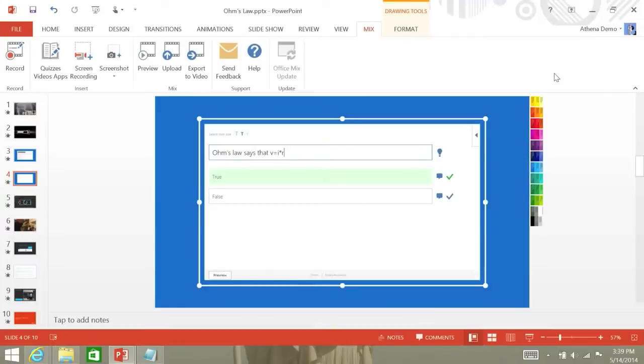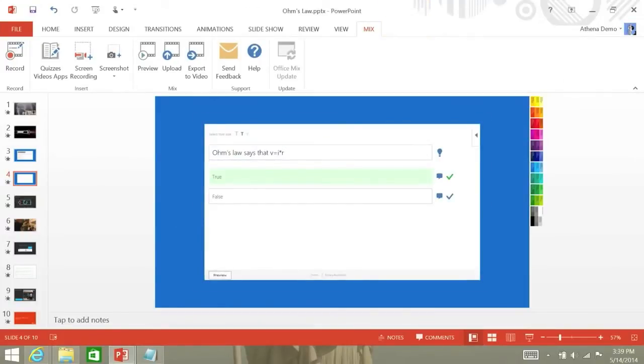OK, so here's a true-false question. I mark true as being the correct answer. And you can preview this as well. So pretty simple. And to answer your question about where this can go, I'll just move it to the beginning. So there's another question.